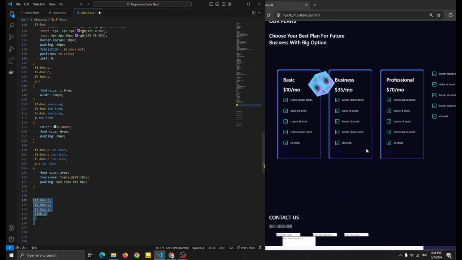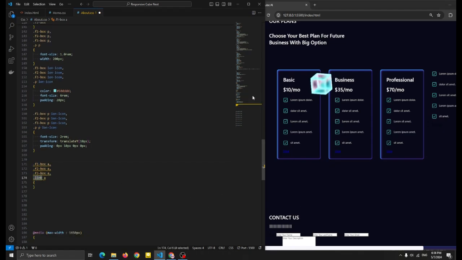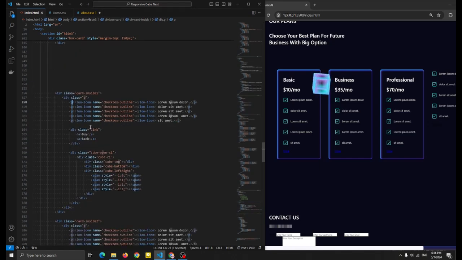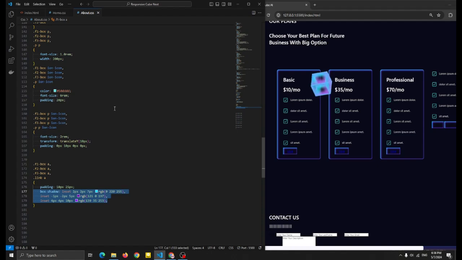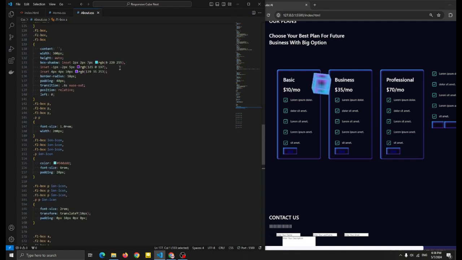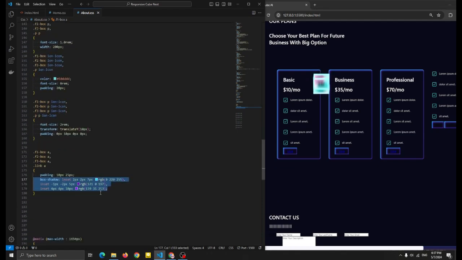Okay, next let's style this a link. I'm gonna add this link a, which is inside of this card. I'm just gonna style the same as this. So padding 10 pixel, 25 pixel for the left and the right. Okay, box shadow, I'm gonna add this, and you can just copy this and paste it here for this a link, for this box shadow.